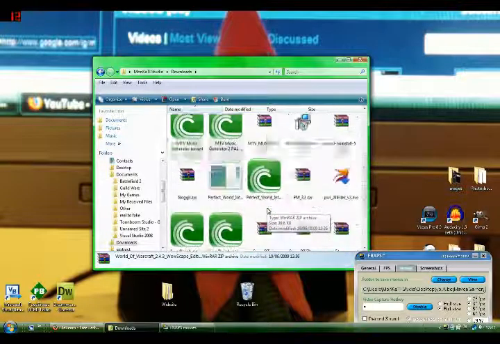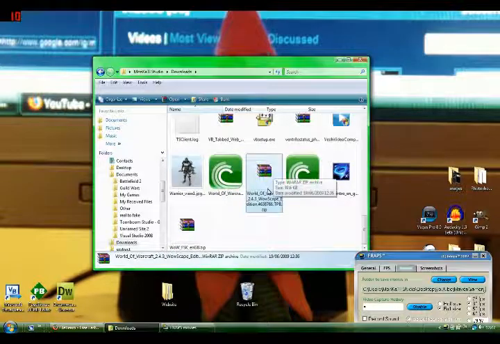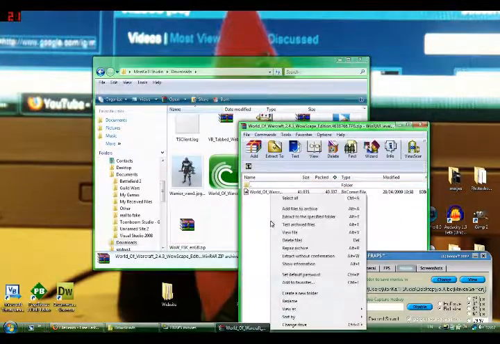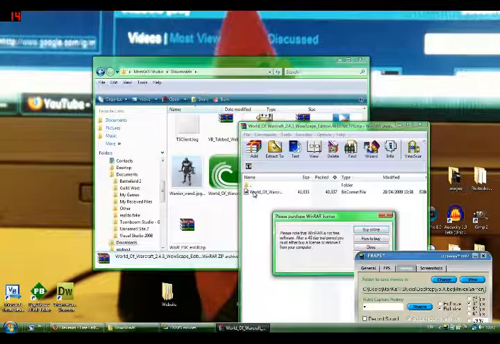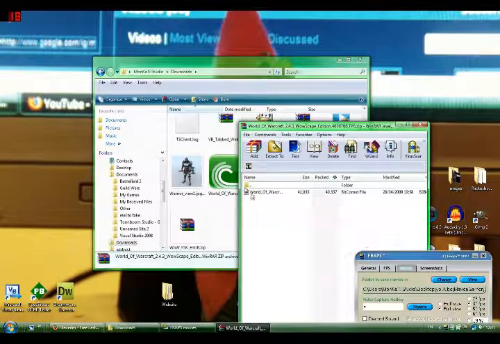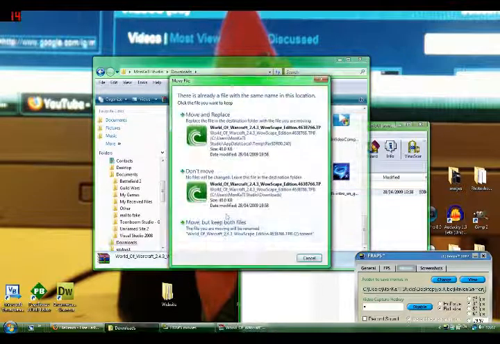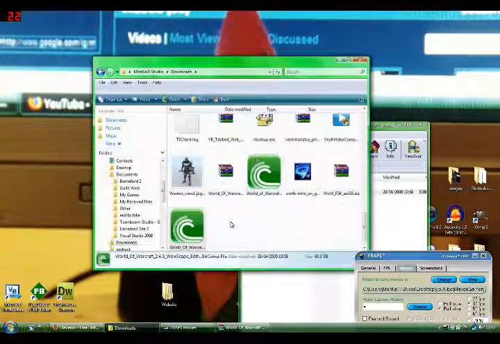This file, basically, when you double click, it'll create an extracting file. It'll extract it for you. It'll extract the WoW for you, not all of that, but just the torrent. You've got to replace it. So you'll get this.